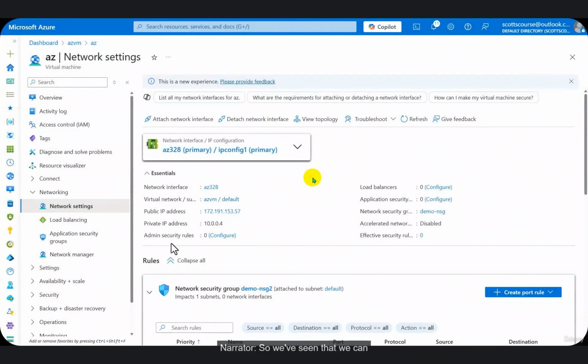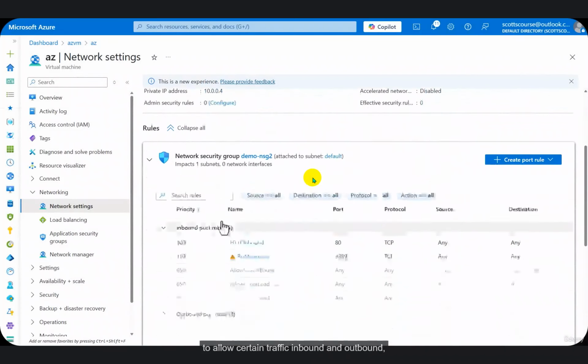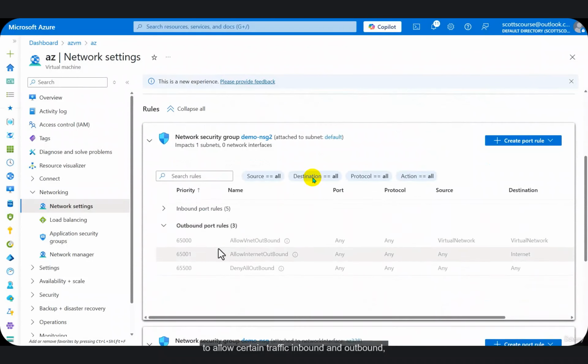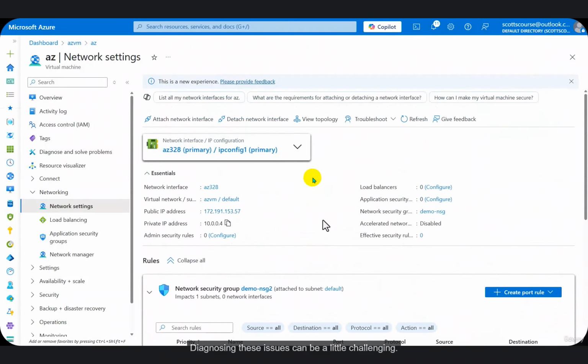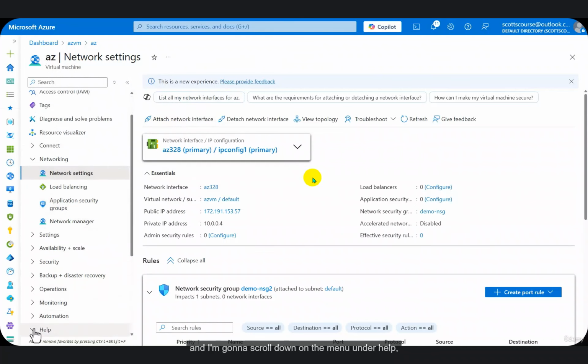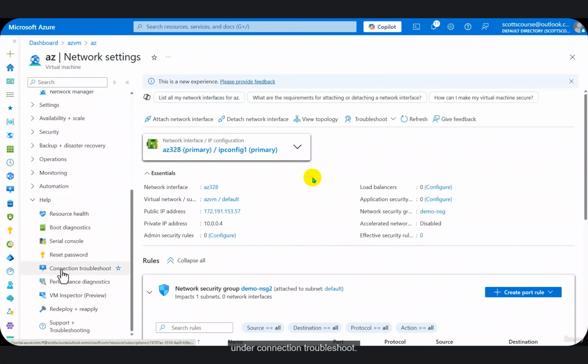So we've seen that we can create network security groups to allow certain traffic inbound and outbound and deny certain traffic inbound and outbound. Diagnosing these issues can be a little challenging, and fortunately there are several tools in Microsoft Azure to help you diagnose these issues. I have a video later in this course talking about Network Watcher and IP flow and things like that. The one I want to talk about right now is called Connection Troubleshooter. So we're in the virtual machine under network settings, and I'm going to scroll down on the menu under help under connection troubleshoot.